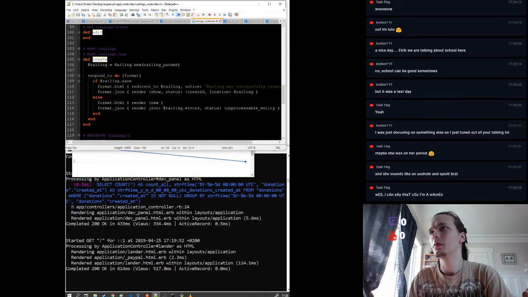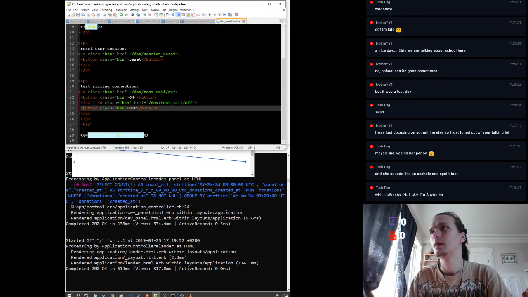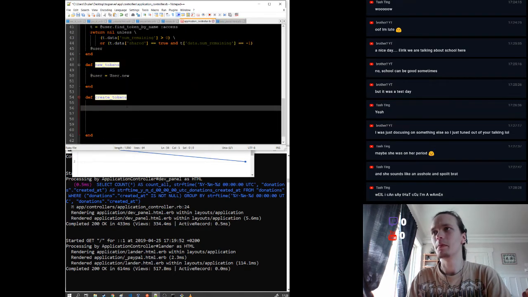Rails new from parameters. Let's see here. What parameters do I need? Just an email address, I think.